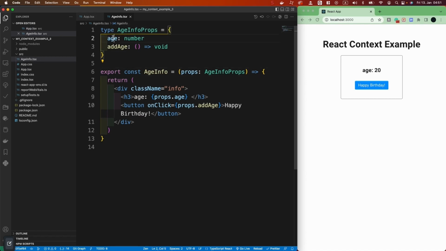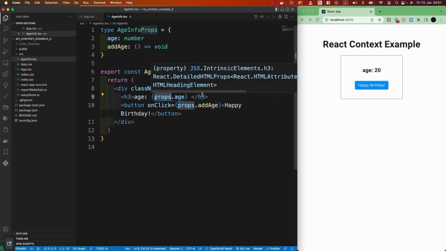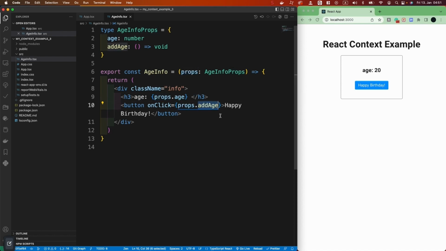Let's go to the age info. Here are two parameters, one is age and the other is addAge, and we can call them directly with props.age and props.addAge.